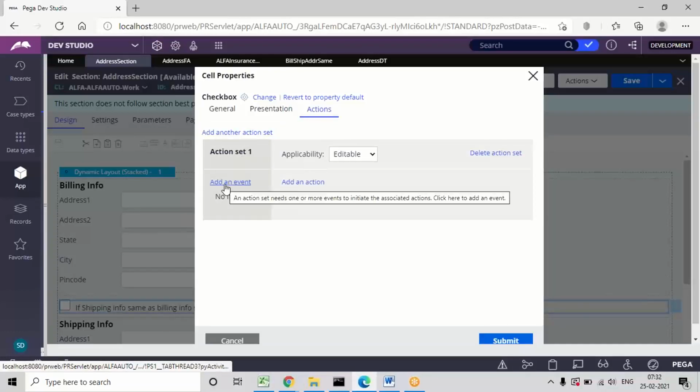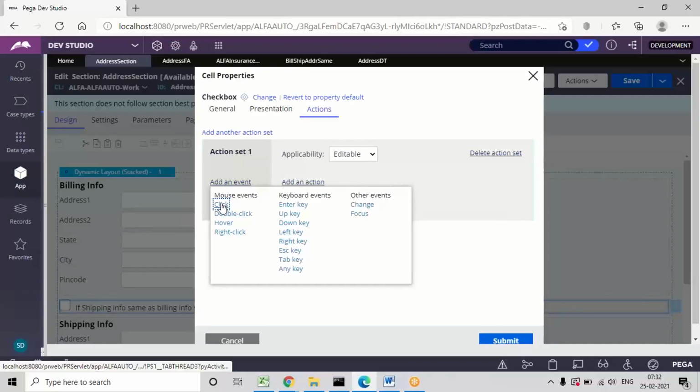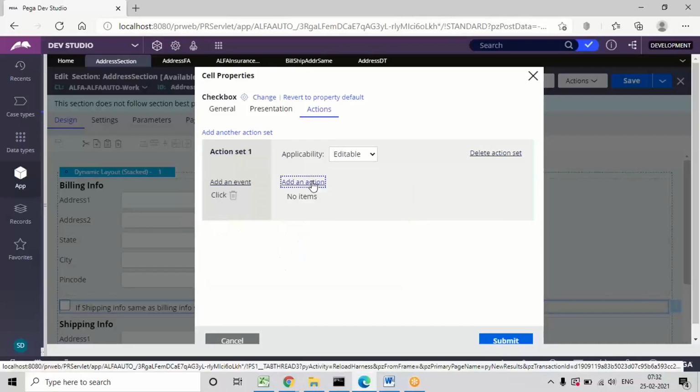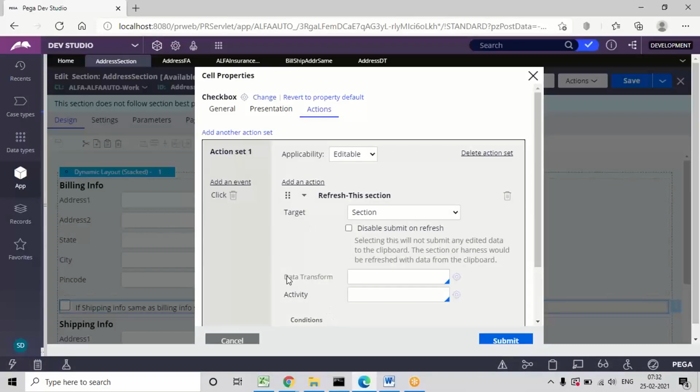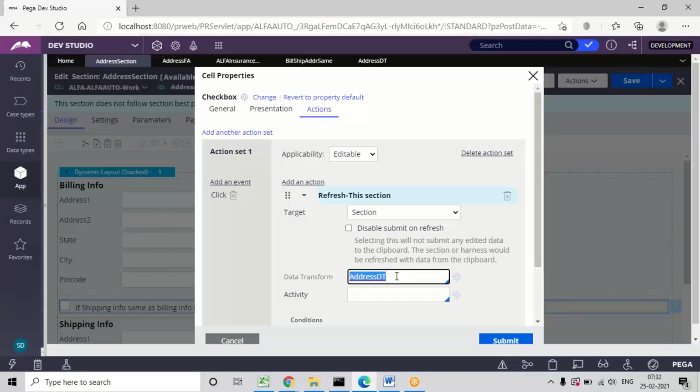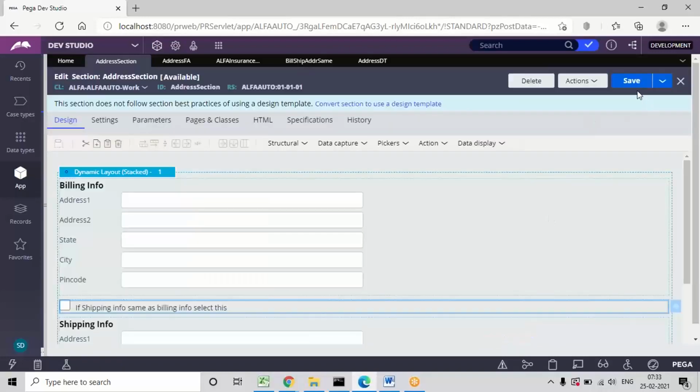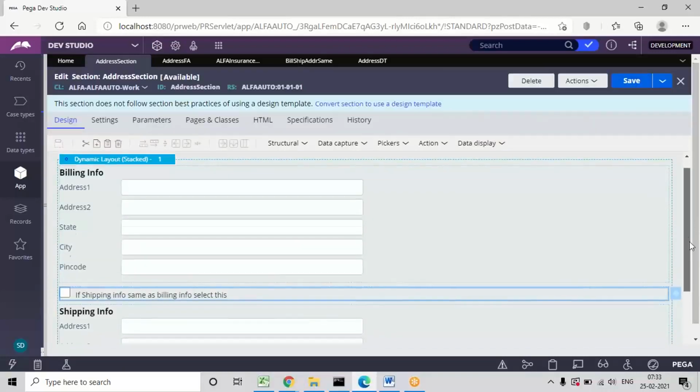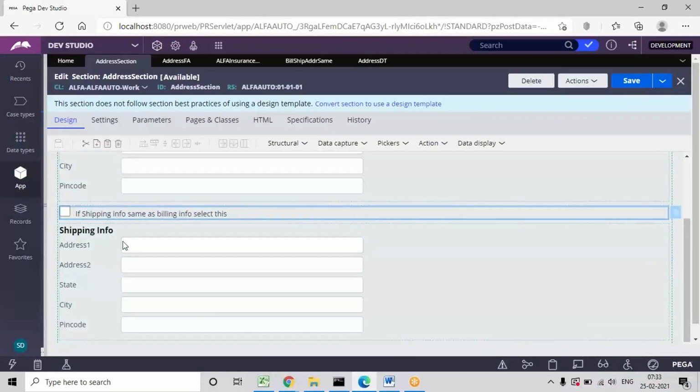Generally we'll click on the checkbox, so the event type will be click only. And coming to the name of action, display refresh is the name of action. Under the parameters you'll have this option data transform, and here we need to give the name. When you give this data transform condition here, whenever this checkbox is selected it will perform the true condition. If not selected, it will perform the false condition. Okay. So submit this.